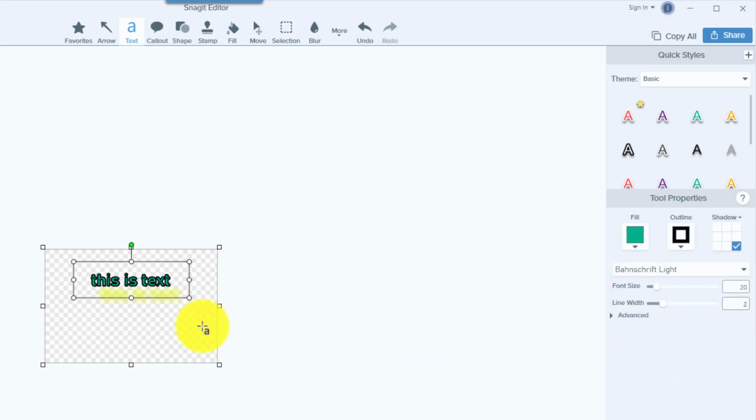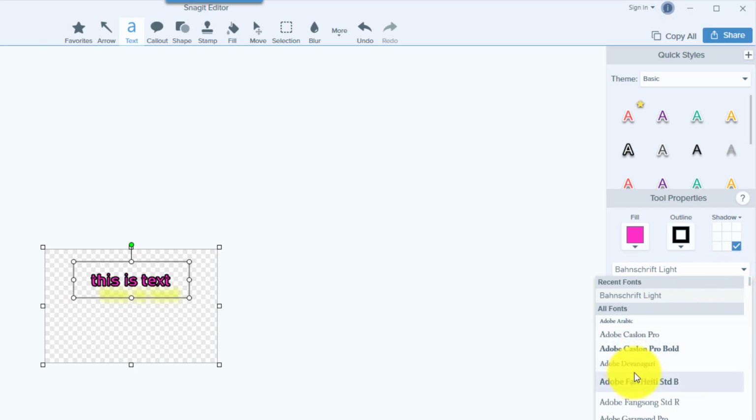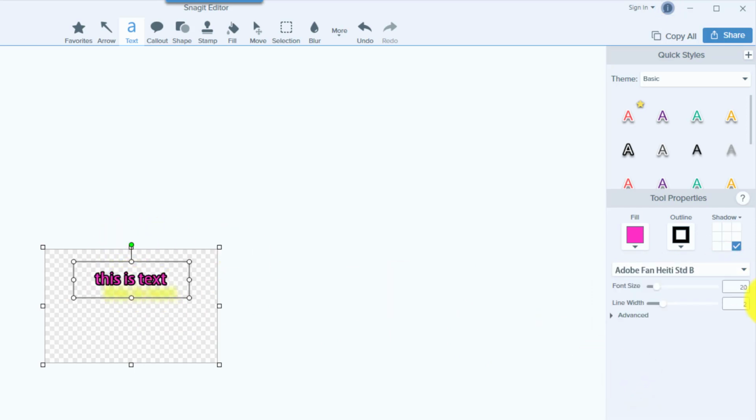You might have noticed when I was adjusting the text over here, it was also changing the properties here. So if I click on fill and change the color, it changes the color over there. If I change the font over here, it changes the font over here. If I change the font size, it changes that as well. Under advanced, you get the bold, italic, underline, the horizontal and vertical alignment. You can adjust the opacity of the text itself, so how clear it is. And you can also adjust the padding, so how much space around the text is there before it gets either cut off or moved.